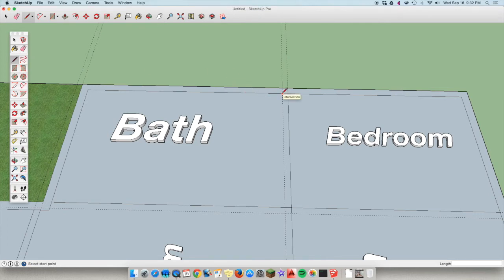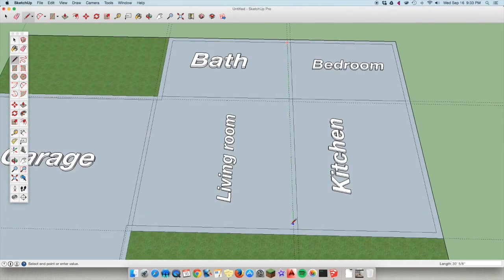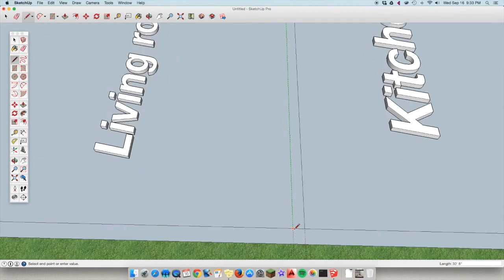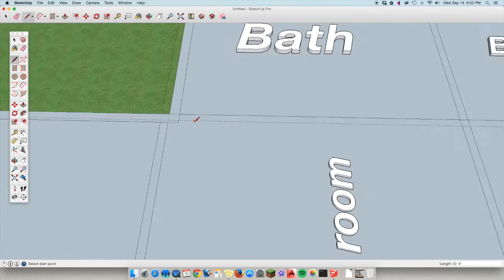And I'm going to start at that intersection, click there, and then I'm just going to go all the way down, and just make sure you're on a straight line here, all the way down to this intersection down here between the living room and the kitchen, okay? I'm going to do the same thing over here.